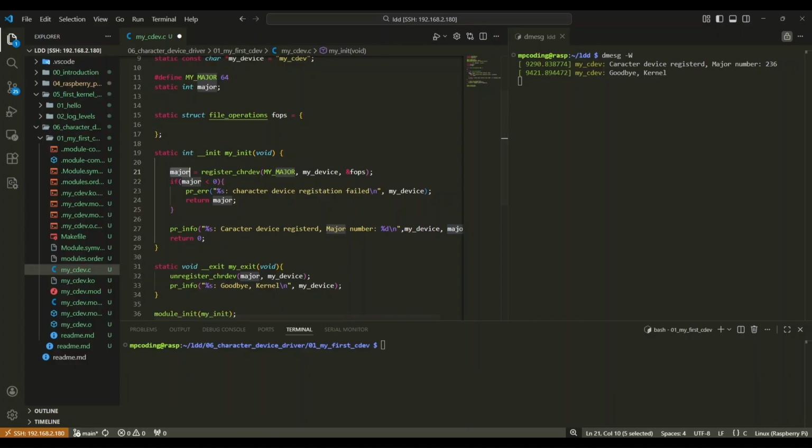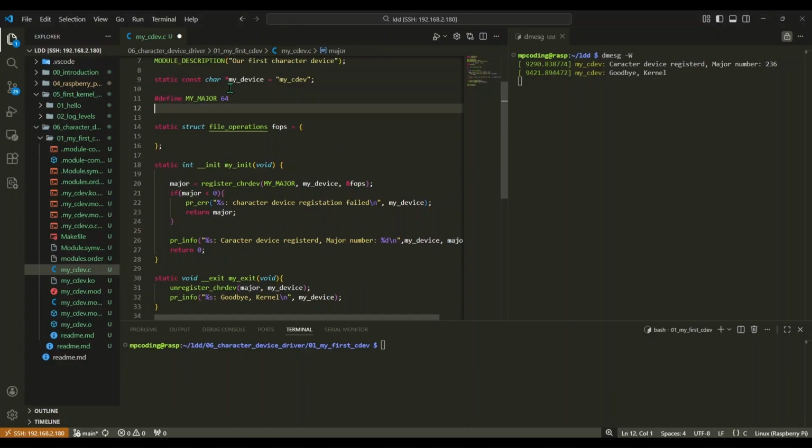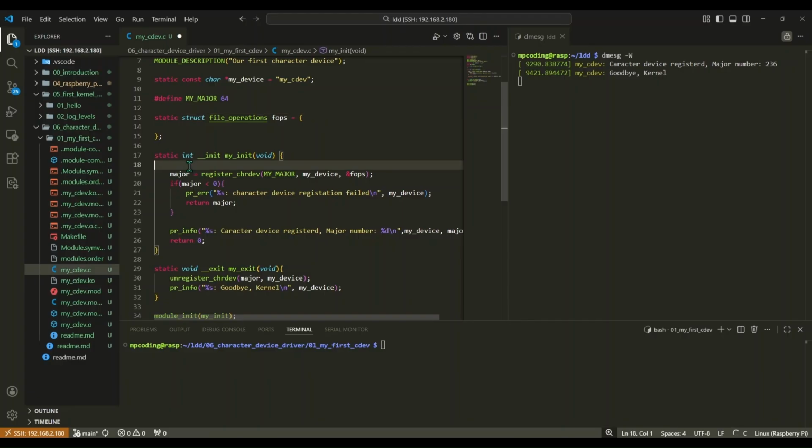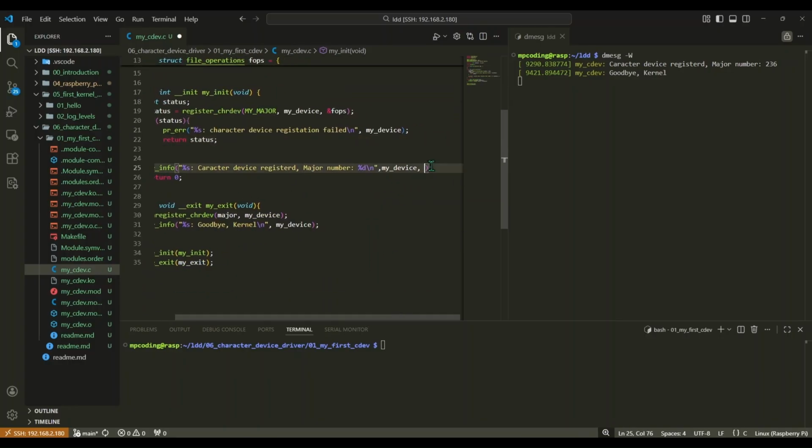The registration function now returns a status code, not the major number. On success, it returns 0. On failure, it returns a negative error code. So remove the static int major variable. Declare a local int status variable and store the return value from registration. If it's not 0, print the error message. Update return to status. Change this to the MY_MAJOR macro.